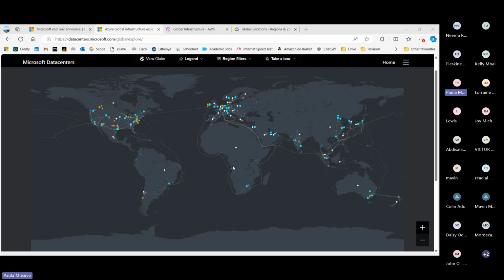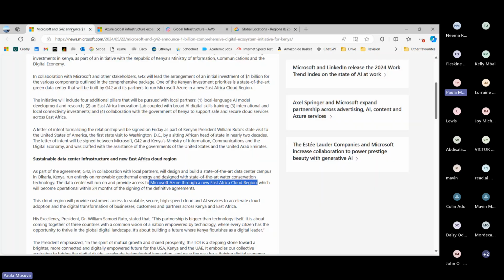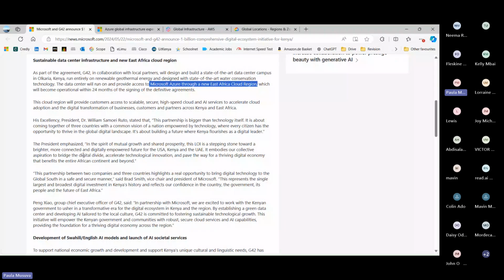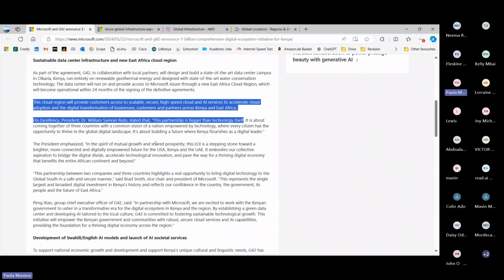And notice how dark the map is, right? Even all these are points of presence. This is a point of presence, this is a point of presence, this is a point of presence. It's not a full region. So they have just announced it. This came with a bag of goodies that we got, right? This cloud region will provide customers not just in Kenya, but also East Africa. Then read a little bit about this.